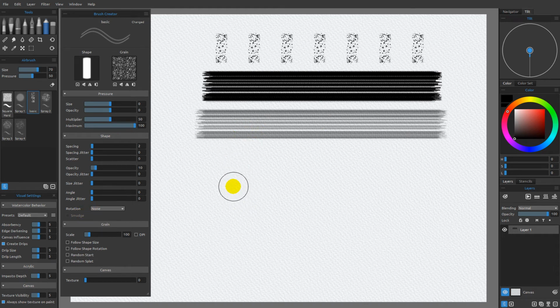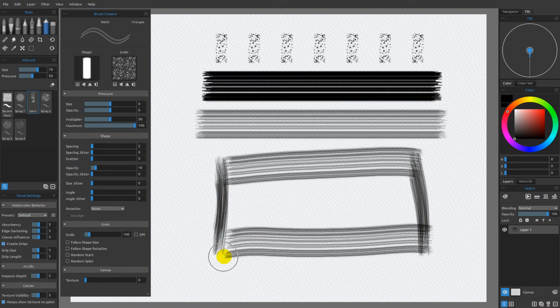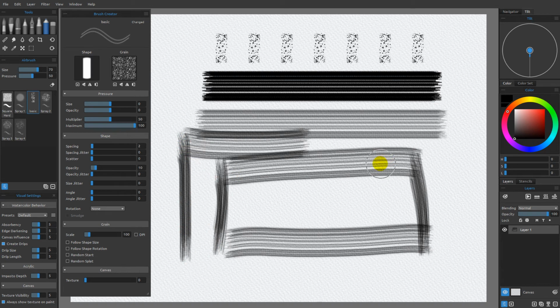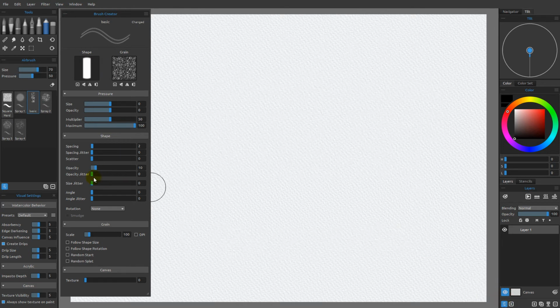Now, I just want to go ahead and make some marks with this brush so that you can see something that's really important, which is that currently, if I go straight up and down, we're going to be getting these thin marks. And if I go side to side, I'm going to be getting the fat marks. The reason why is because currently the shape is set to this rectangular shape. We have an angle of 0. And if you remember, the angle of 0 is going to be going straight up and down.